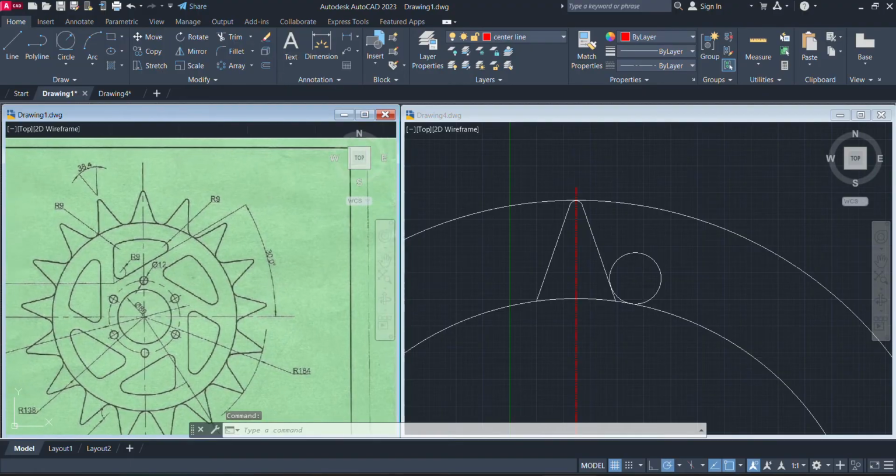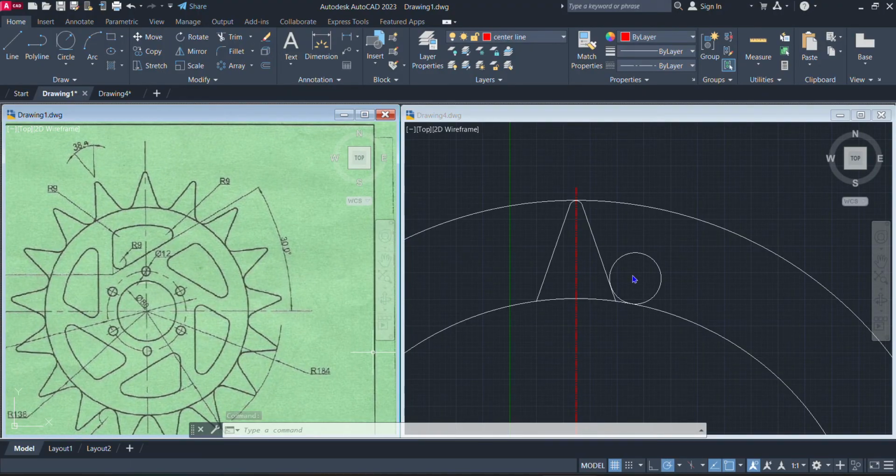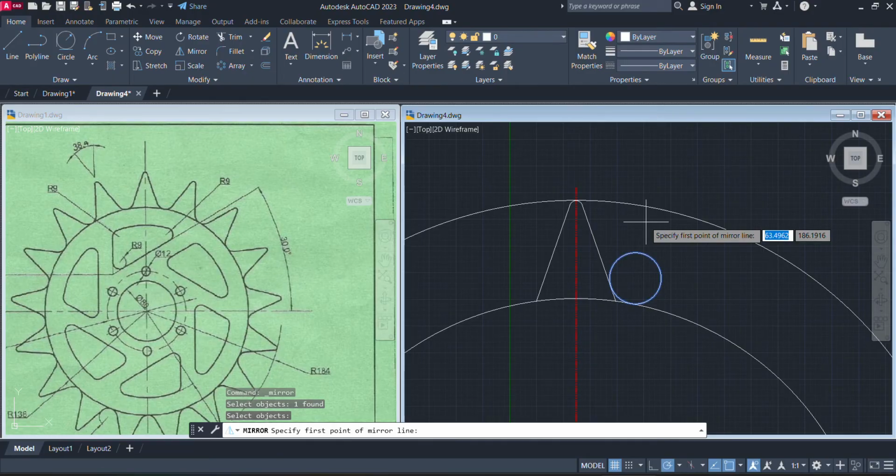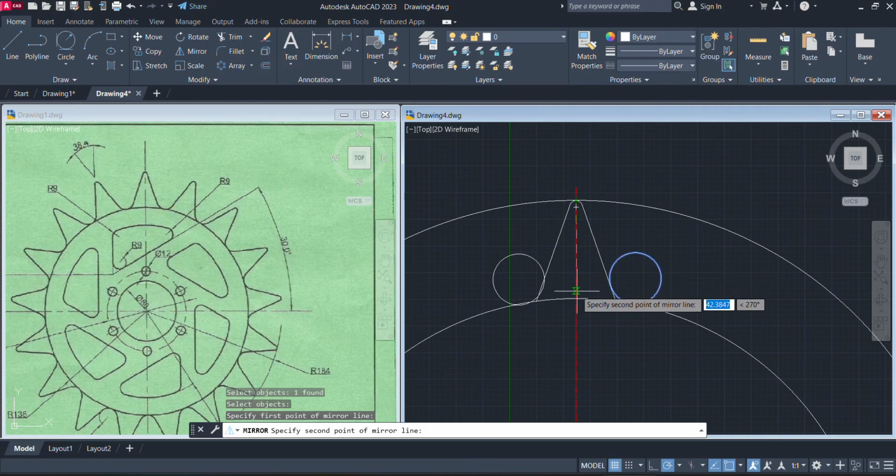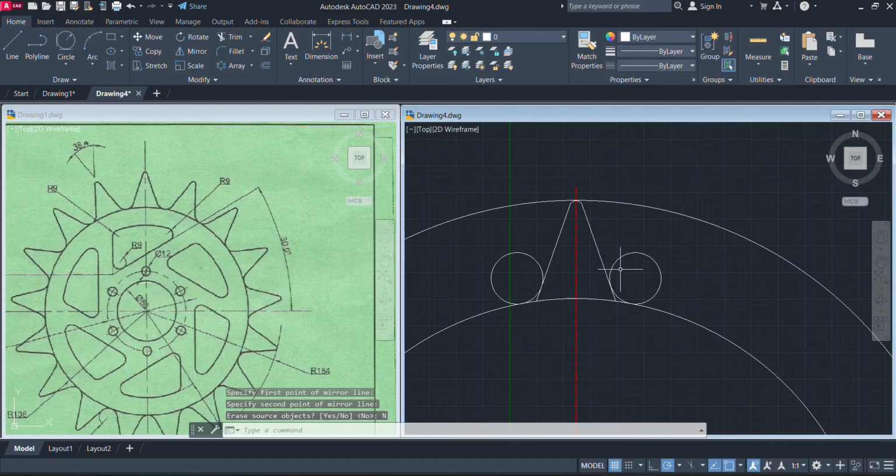So then the next thing is to mirror this to the other side. So I'll click mirror under modify tools. So I'll click first mirror. So then I select the object, which is this. Then I click enter. Then now I specify the first point of the mirror line. So the mirror line will be passing through here. Then I click no. Don't erase the source. So then I'll be done.